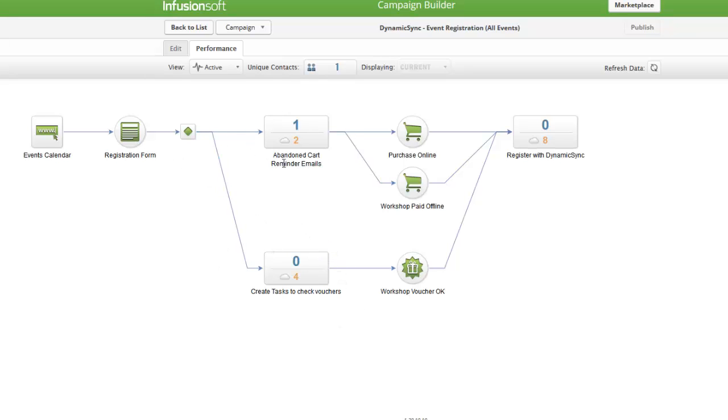If they go through credit card, we have this abandoned cart sequence here, which will send out reminder emails to remind the person to actually complete the transaction if he does not complete the payment straight away. If he does complete the payment straight away, he'll be pulled through into the registration sequence, which I'll show you in a minute.